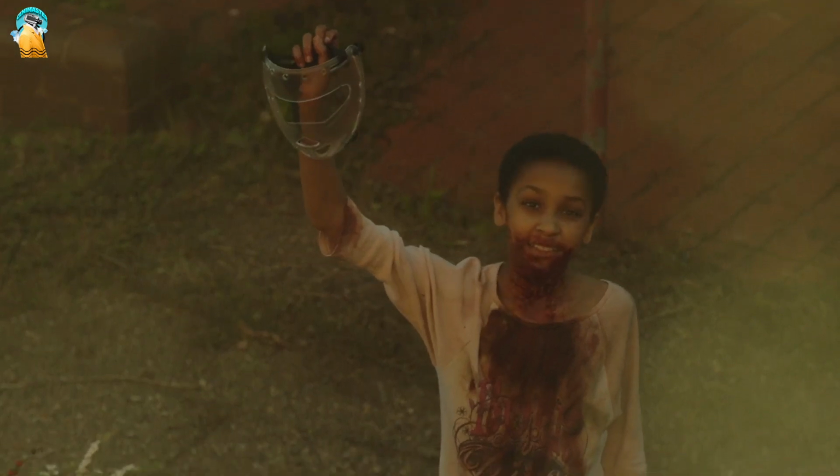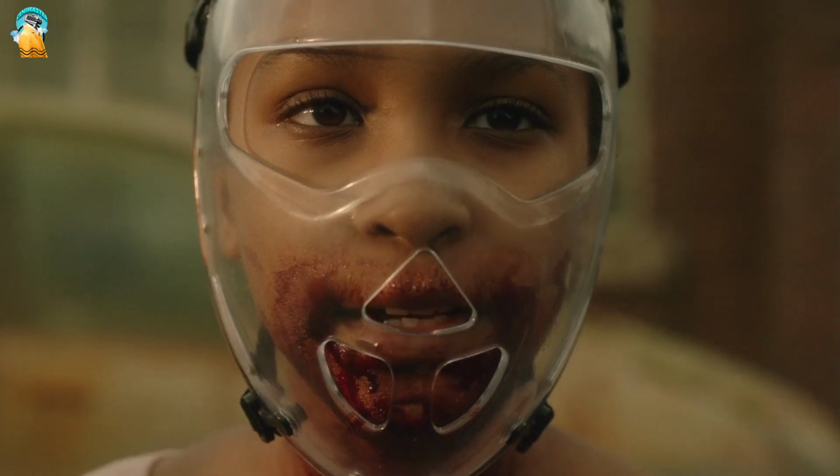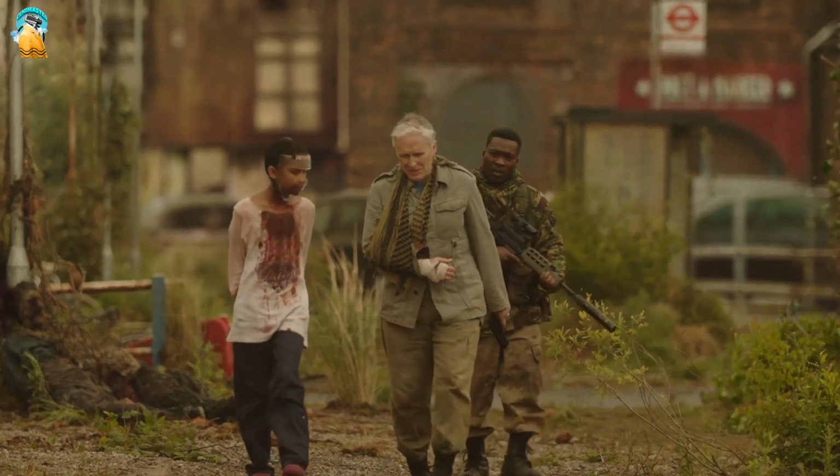Parks puts a mask on her face and ties her hands in case of any emergency because he suspects that she might turn and attack them. After that, they all move on the road to London.